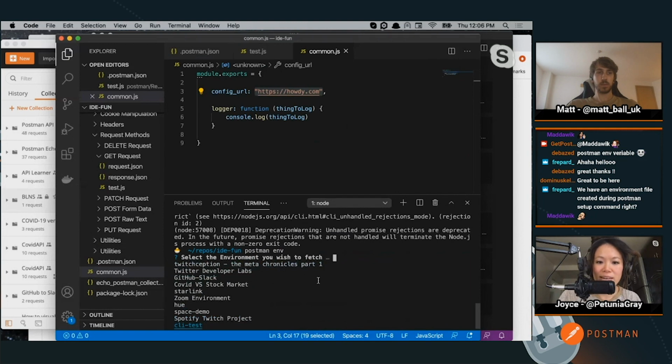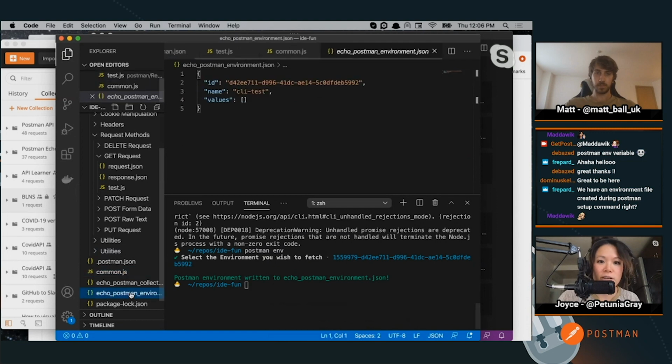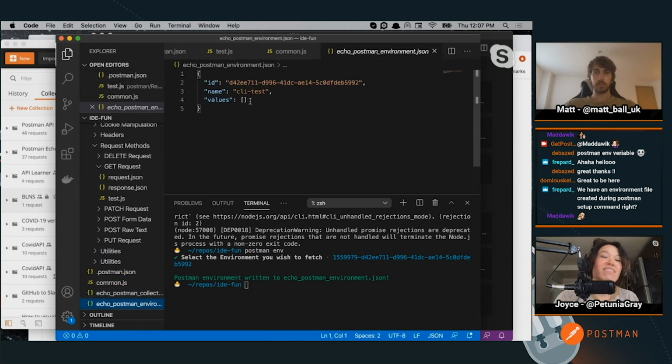So I'm running Postman env to fetch the environment.json and put it here in this root directory, correct? This project directory. Yeah, exactly. I already said what name it should be during the initial setup. So I'm looking for echo.postman.environment, and I have the ID, but empty values because I just created an empty environment. If I created my key value pairs here, then theoretically I could do Postman clone to push it back to Postman.